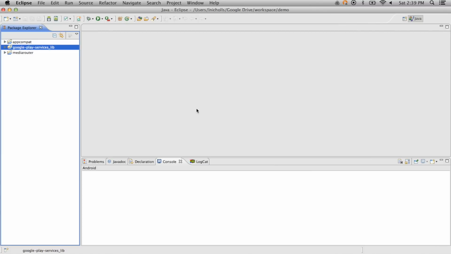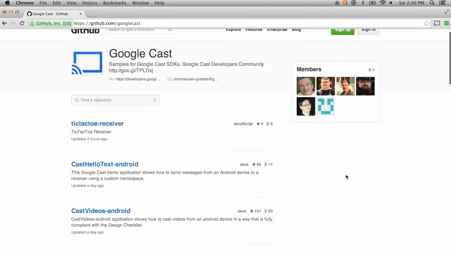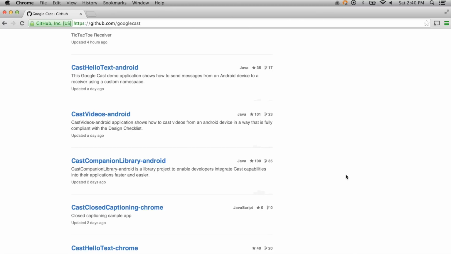We are now ready to import the Google Cast SDK sample app. We have open sourced several sample apps on GitHub. Go to github.com/GoogleCast. The sample app that we want to use is called Cast Videos-Android. That sample app depends on a library called Cast Companion Library. So let's download that first.